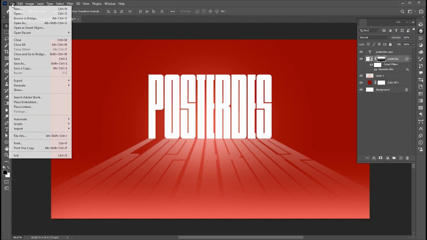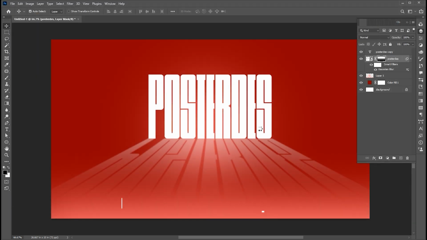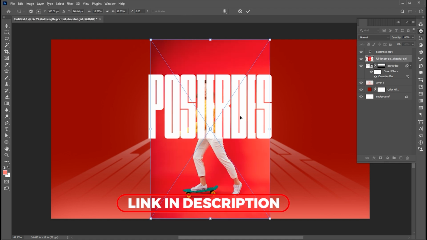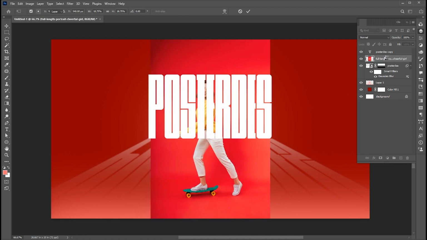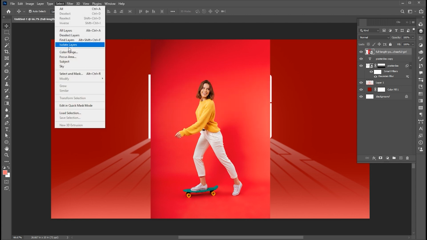Then go to the File menu, Place Embedded, select the image, and click on Place. Link is mentioned in the description. Bring it top in the layer panel. Then go to the Select menu, and Subject.